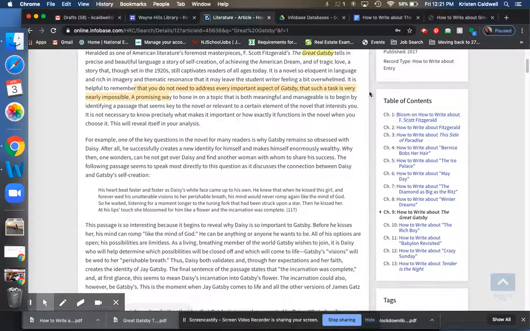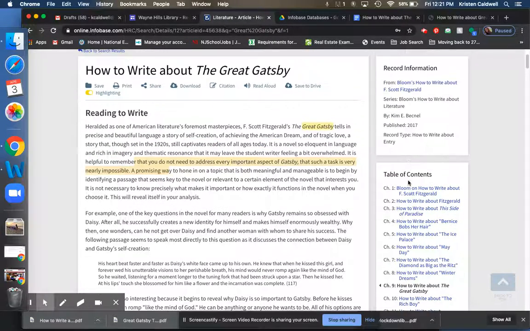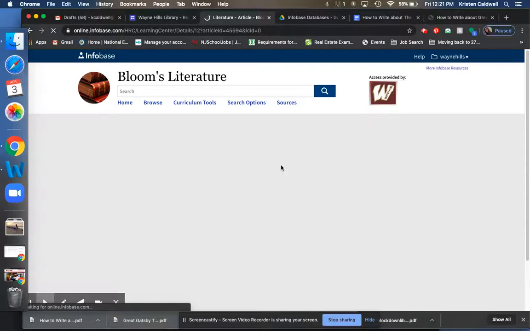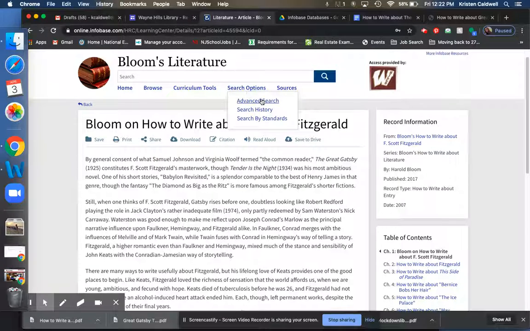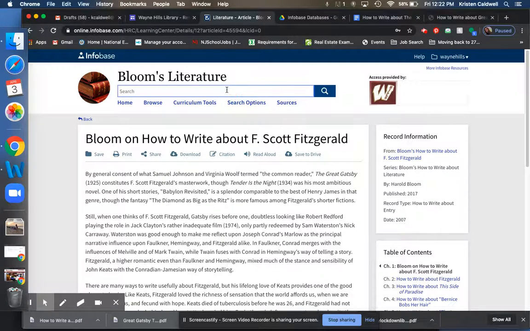The other thing is, if it's part of a book, I can look over here at the table of contents and see, oh, how to write about F. Scott Fitzgerald. That might also be useful. So I can click on this and find another article that maybe I can use for my project. So depending on what you're doing, you can do all sorts of searches here. You can search for authors, you can search for books, like I said, you can search for topics, and you'll be good to go.